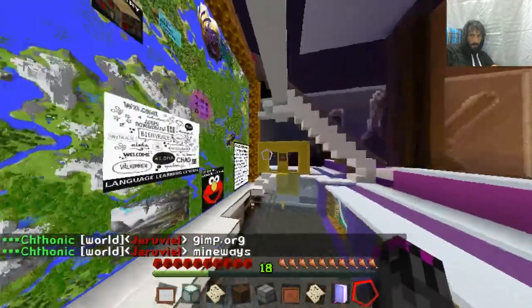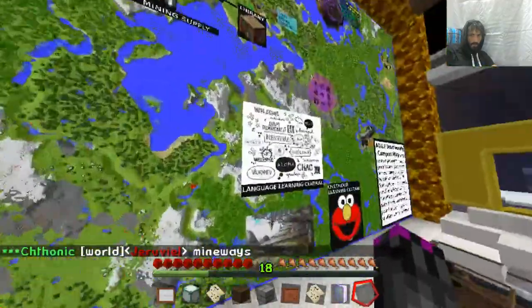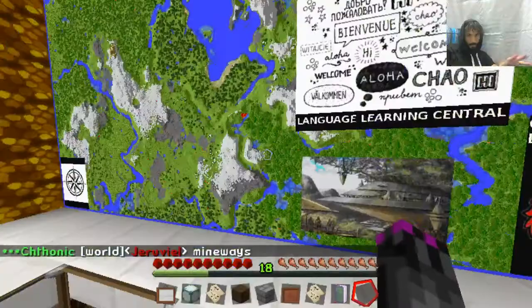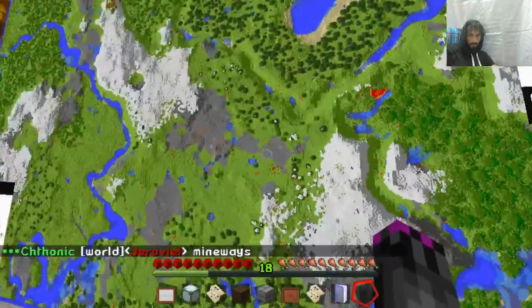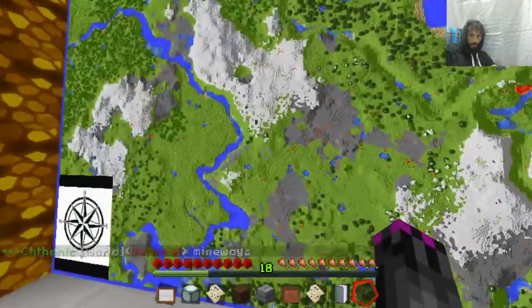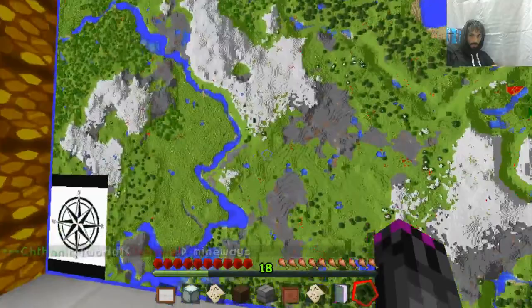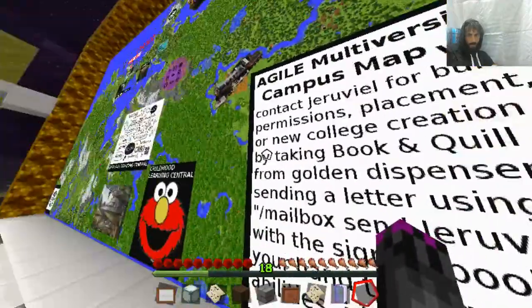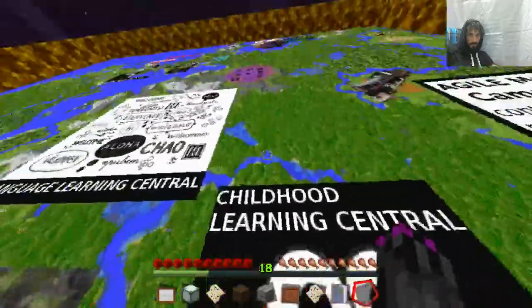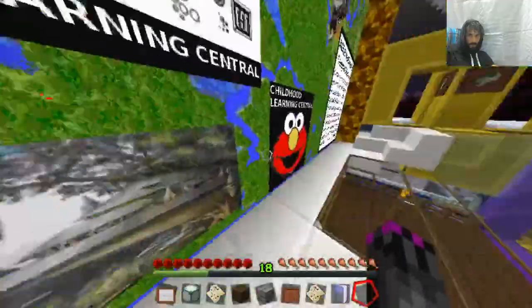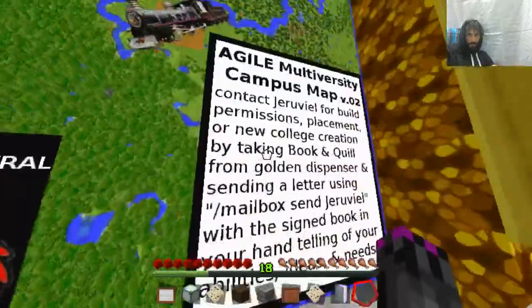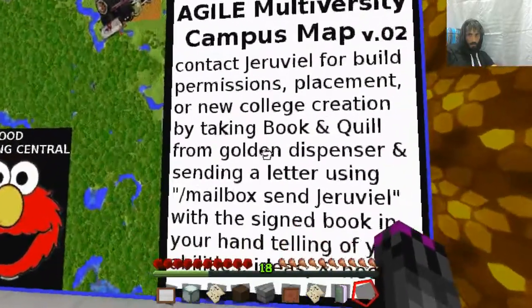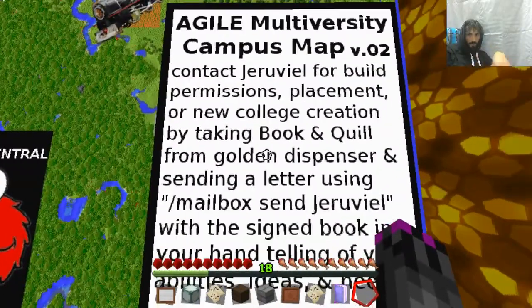So using Mineways, I was able to get the top-down images of this region, and then using GIMP, we are able to edit custom planning areas and directions on here. So this tells you if you want to participate, you need to contact Jeruviel.